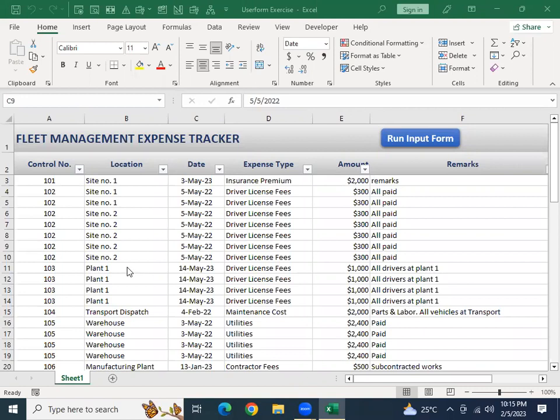In my previous video, I created the same type of report, but the data entry form that I created was designed on the worksheet itself. This time around, I'm going to design the data entry form using a user form from the VBA editor.